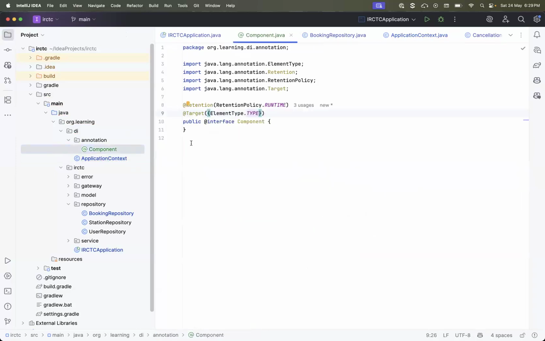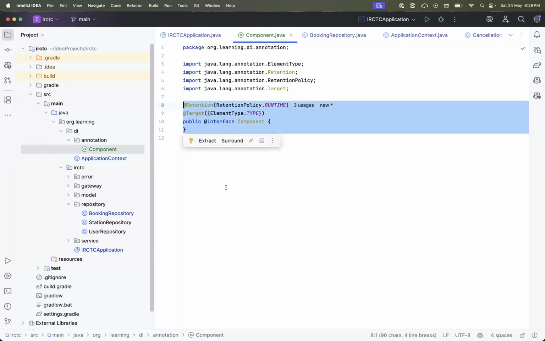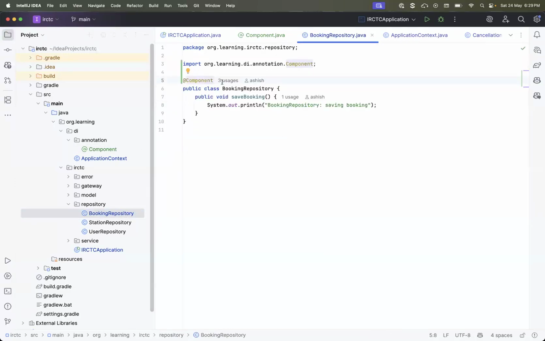So now we have an annotation using which we can tell Spring we want it to take care of this particular class. We have used it at the booking repository. Now, we want this class to be automatically created whenever we are creating the application context. So at runtime, when an application is running, I need the power to look for all the classes in my classpath which are annotated with this particular annotation, and then I can create an instance of them.